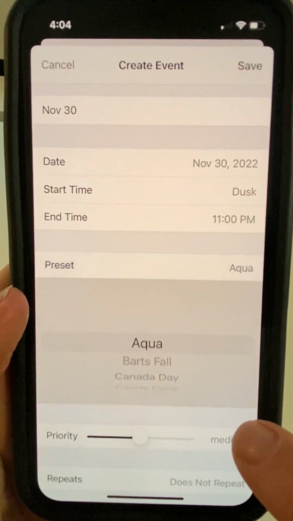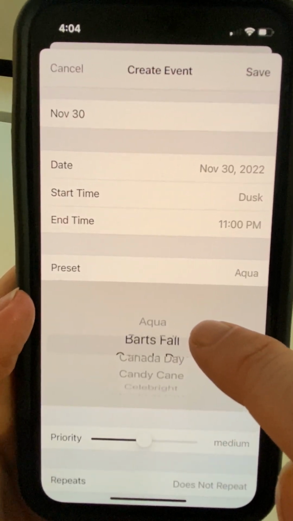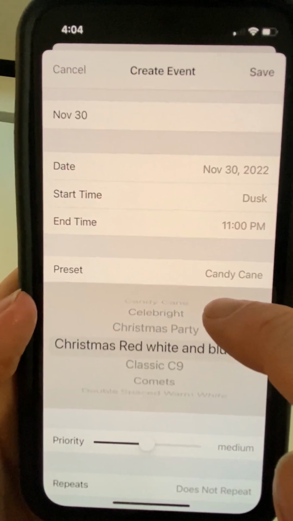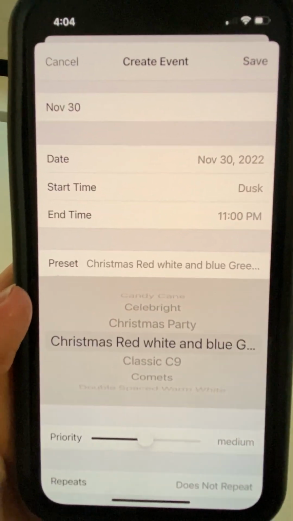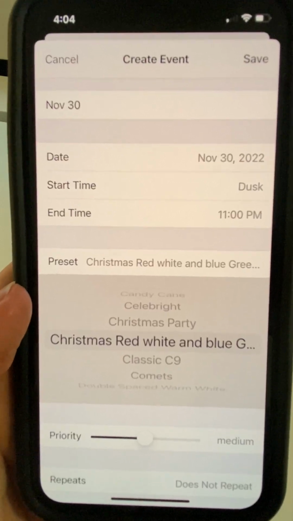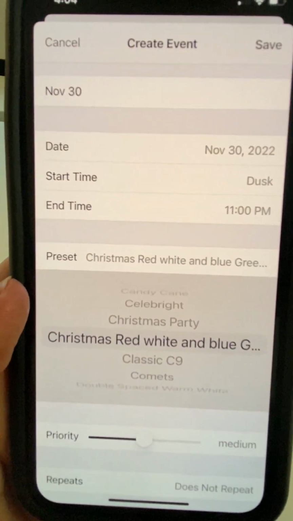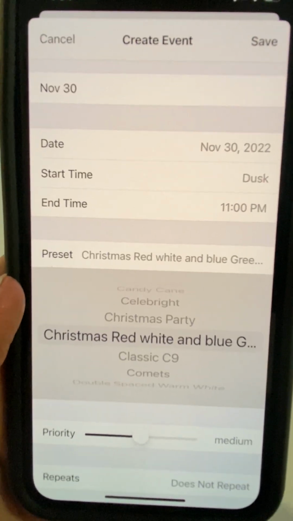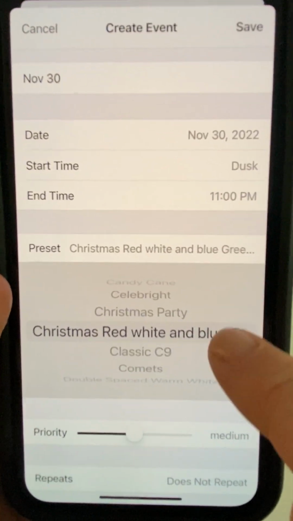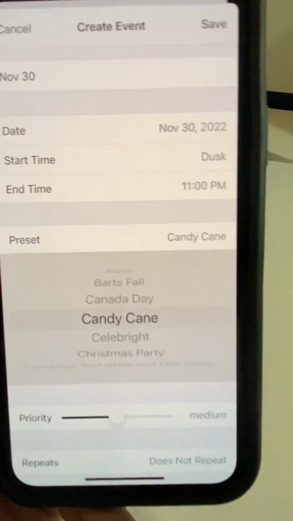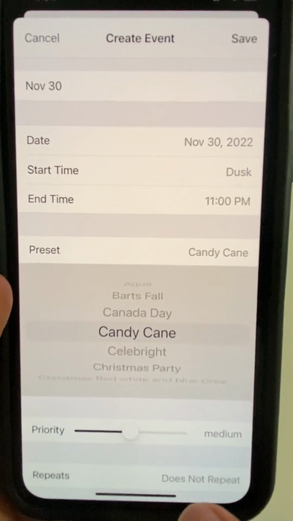Our preset, so this is going to pull from any presets within your personal preset library. Not that preset library that you can click that gives you all of those Celebrate customers' ones that they've shared. You can add those by clicking download for those, but this is going to be in your personal library. So let's say we're just going to throw on candy cane.